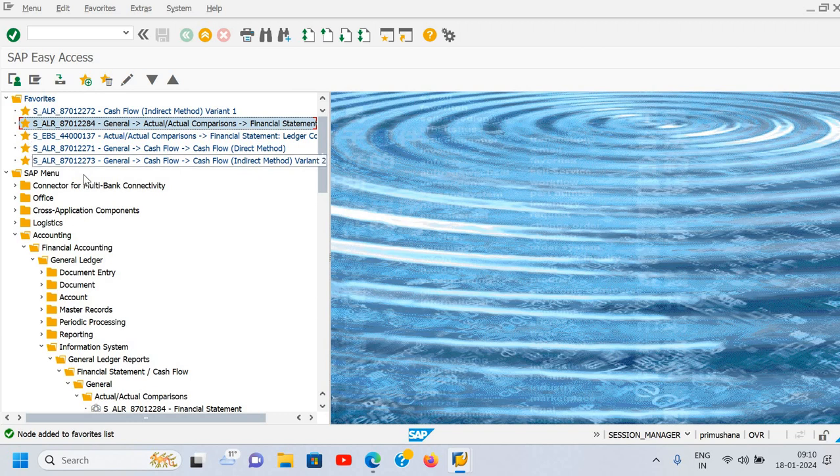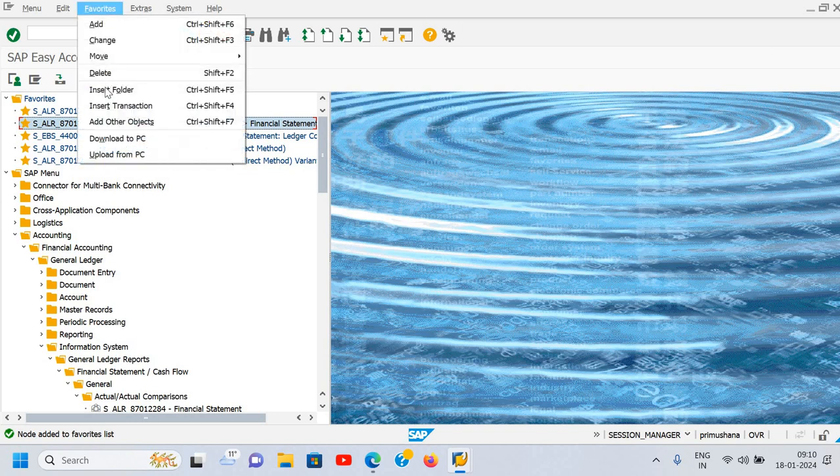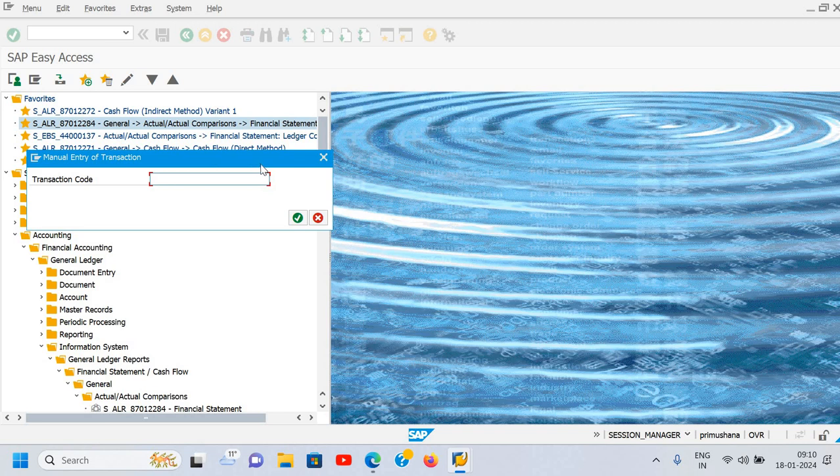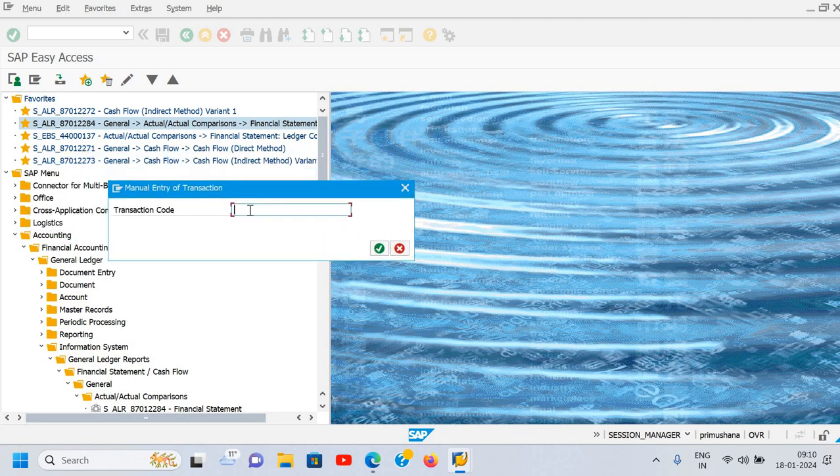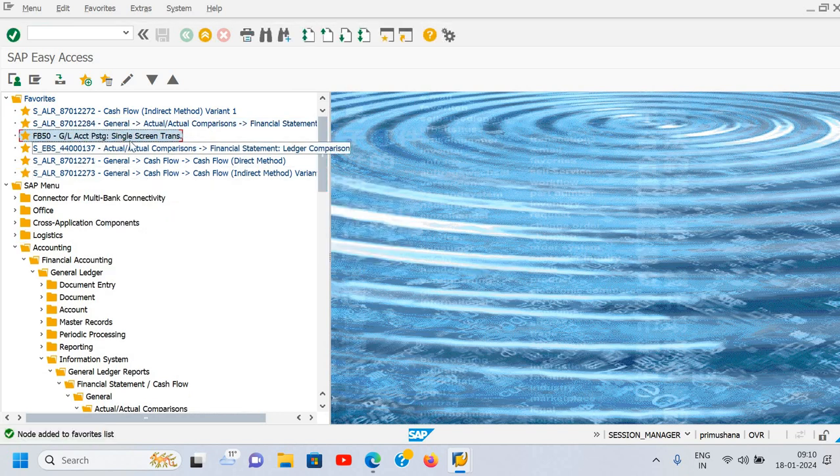Now the sixth way to add a favorite is to go into Favorites and choose Insert Transaction. Here you need to put the transaction code, just like I am putting FB50 here, and then Add. Now FB50 is also added into the favorite menu.